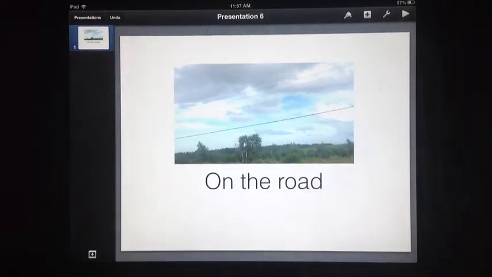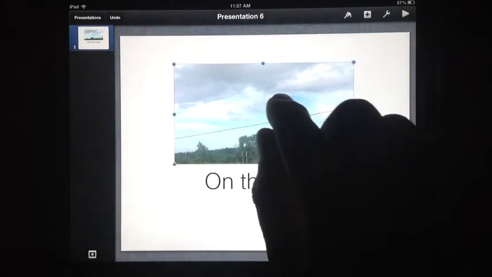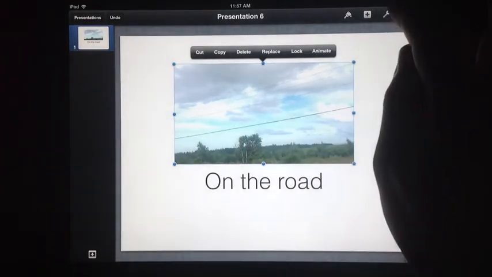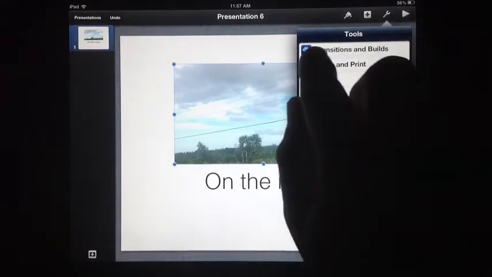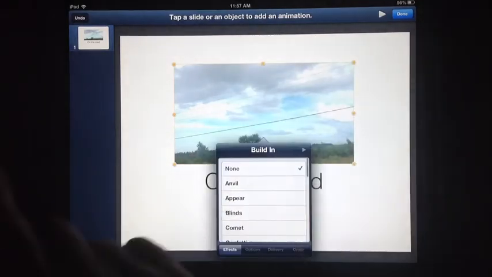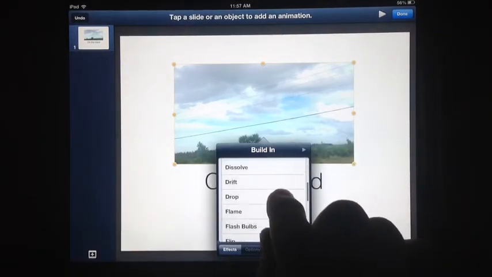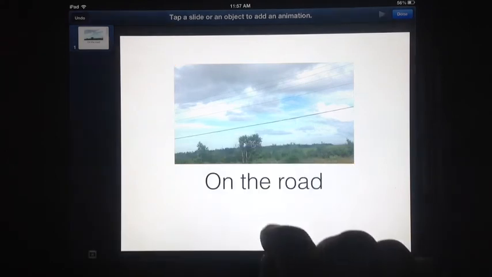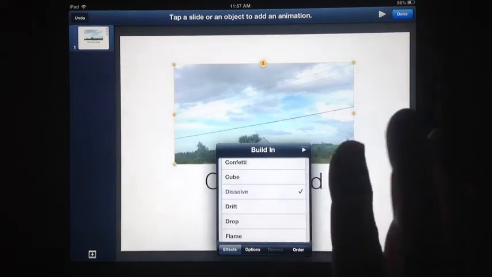Alright, so to make an animation in Keynote, it's called a build, so I'm going to just click that, and I'm going to go up to the little wrench thing, and I'm going to do a transition and build, and I want it to build in. That means it's animating in, and you can choose how it does it, you can try out all kinds of different things. Let's try dissolve, see how that looks. That looks nice. Okay, so that's pretty nice.